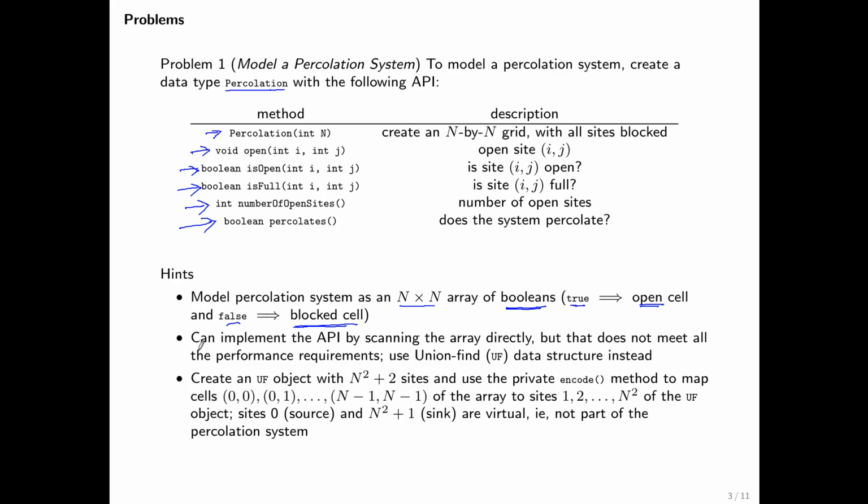So that's how we model a percolation system, simply as an n by n array of booleans. Just with this array of booleans, we can certainly implement all the methods in the API by simply scanning the array directly. That's certainly possible using nested loops and whatnot, but that approach is fairly inefficient, and it certainly does not meet all the performance requirements suggested in the project specification. Instead, we'll implement the API quite efficiently using what is called the union find data structure. So that's what you're supposed to do in this project: use the union find data structure to implement the API.